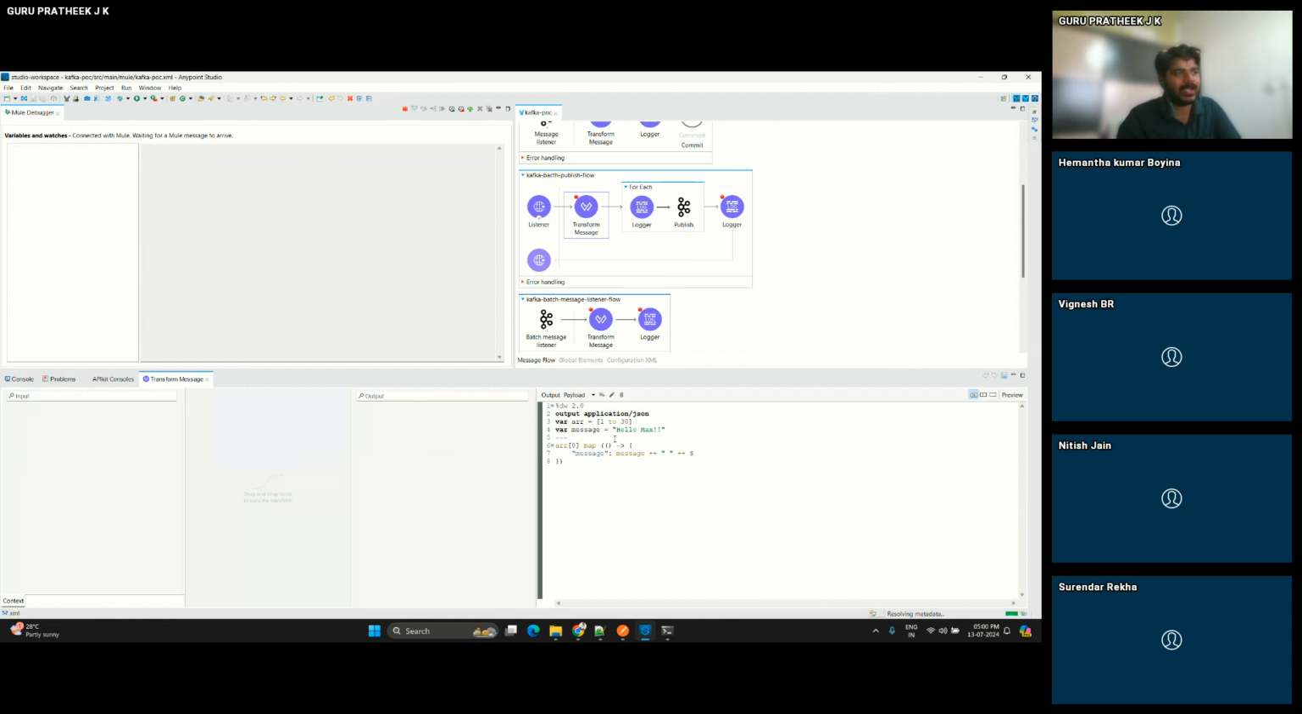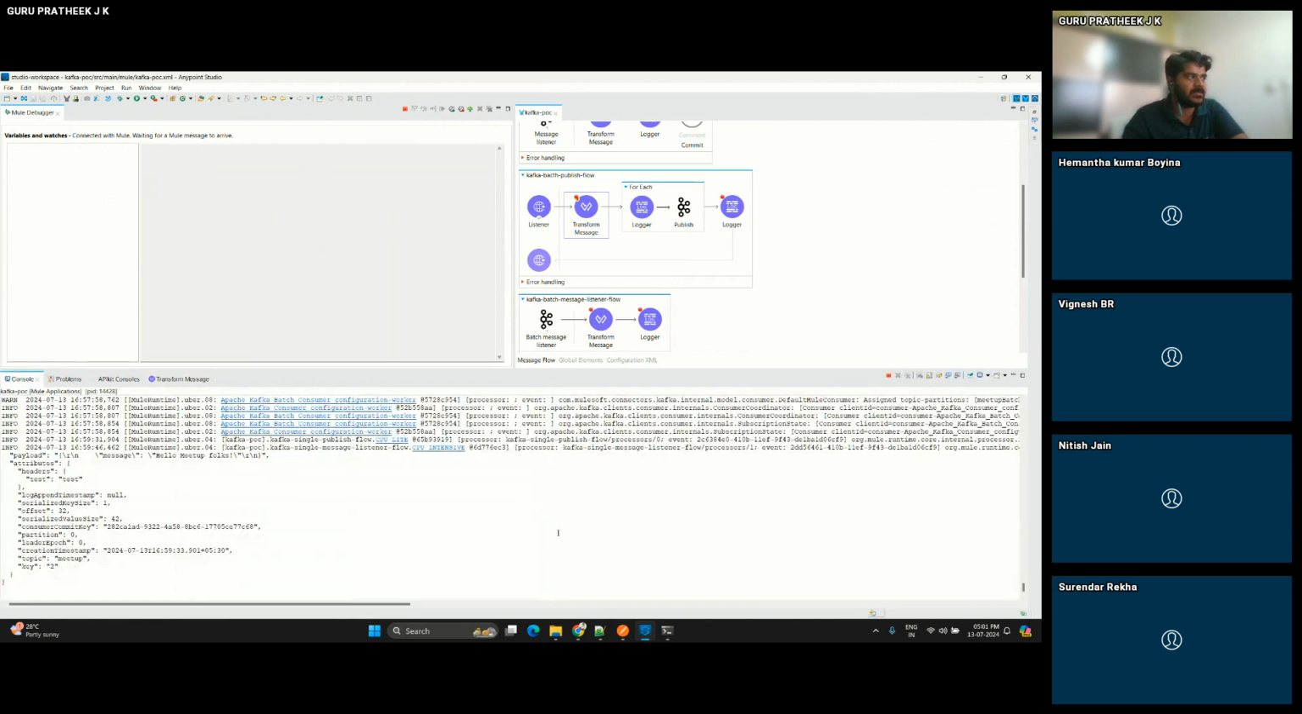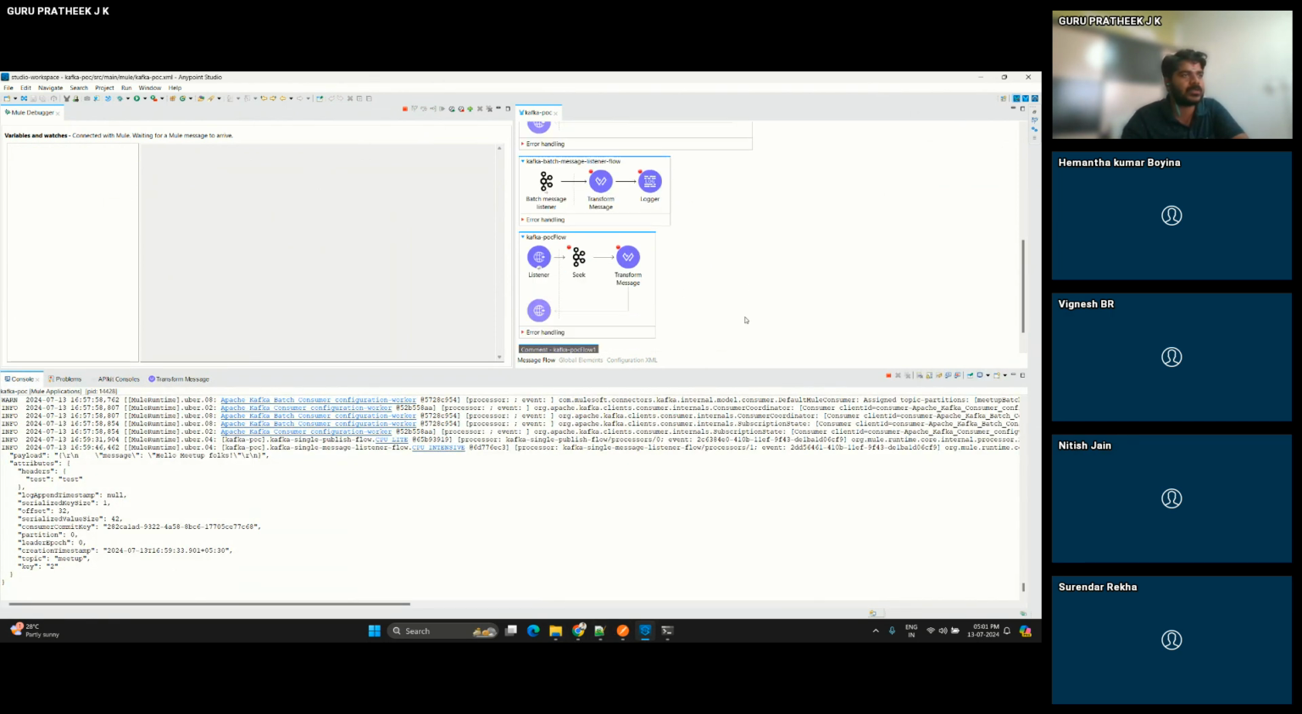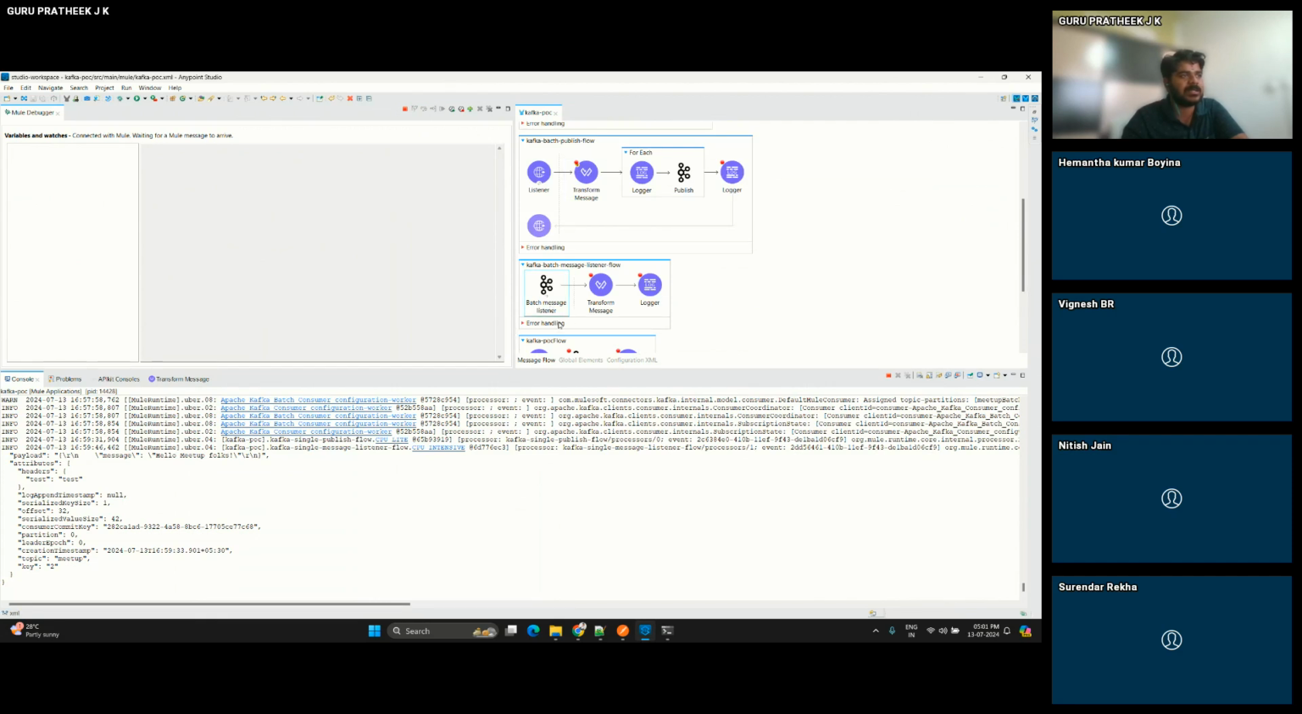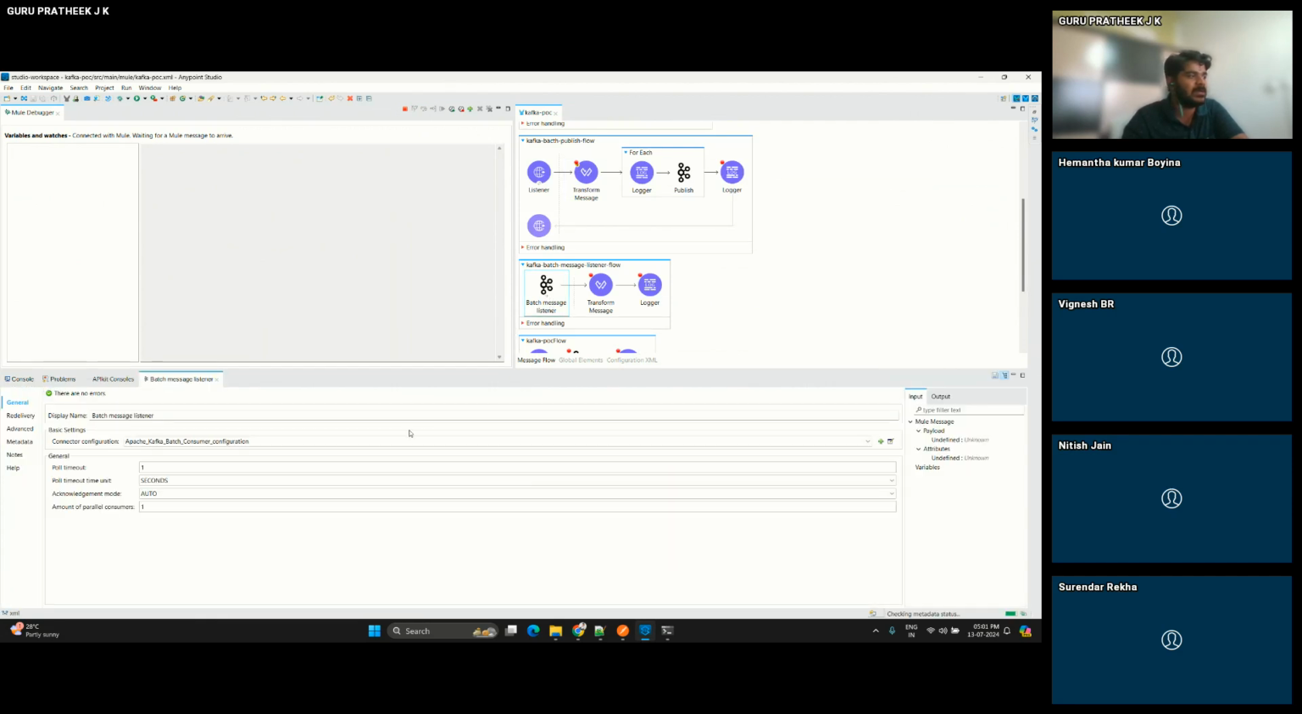Here I'm publishing 30 messages. I have an array of 30, the message is hello max, and I'm appending the index of the array. We'll trigger that and see how it works. We have a batch message listener here, so we'll go through this. The poll timeout is 1 second, so it's actually polling for messages every second.